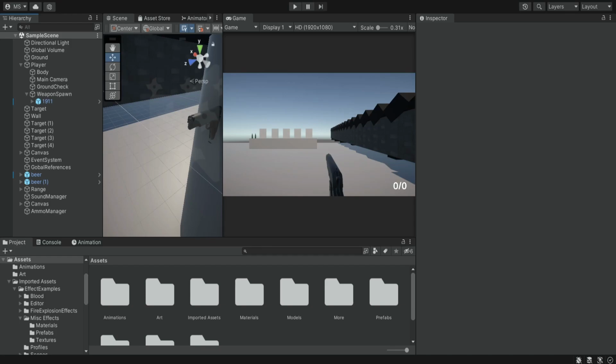Hello there and welcome. In the previous episode we added the reloading functionality to our pistol, so now we can reload the weapon. In this episode we're going to add a new weapon into our game because eventually you're going to want to add more weapons, and I'm going to show you that now it's going to be easier when we already have the code.